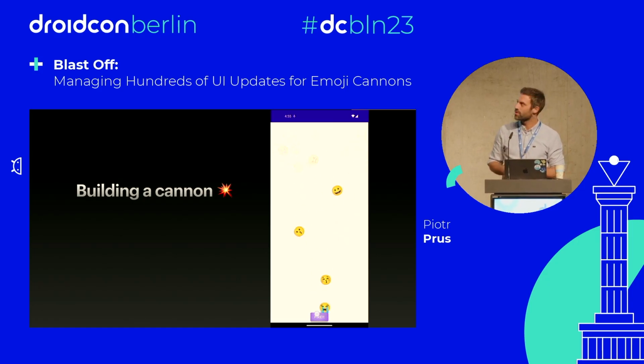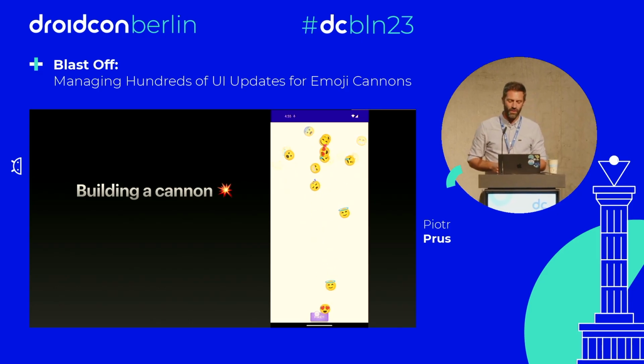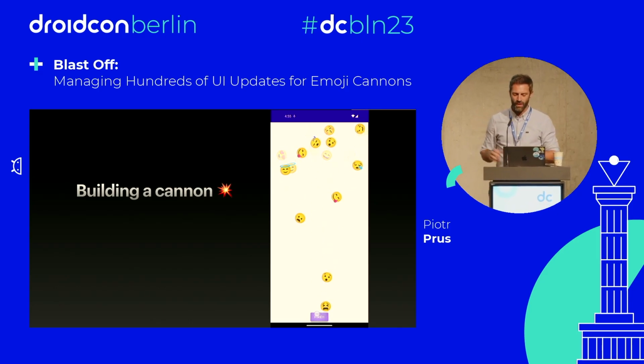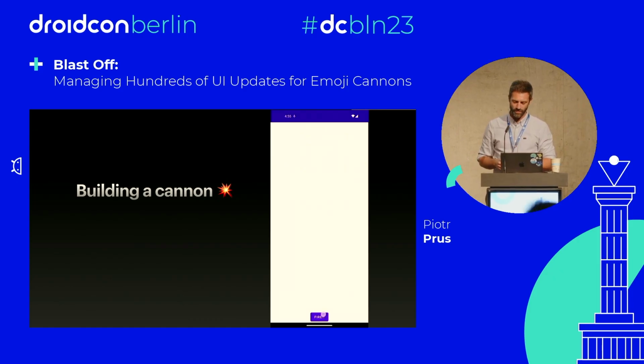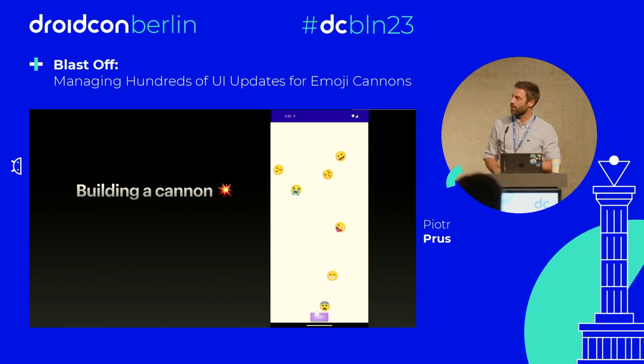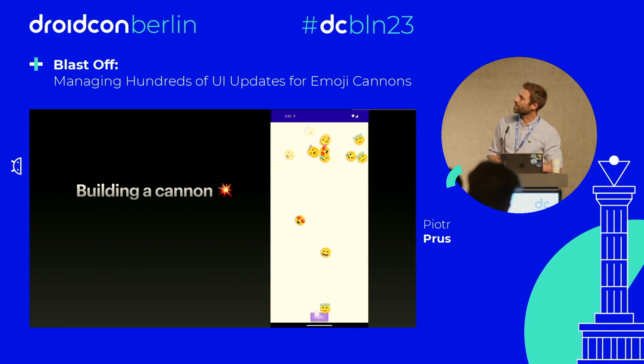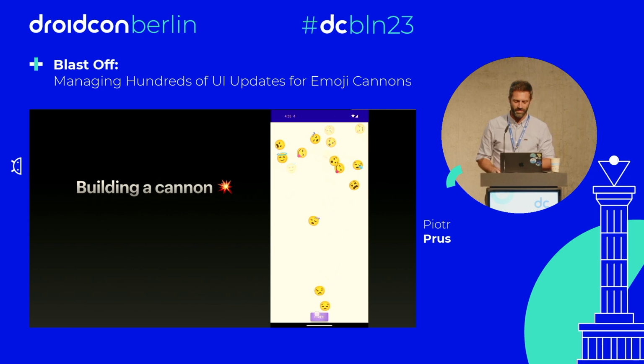So every time a user taps on the button, we are sending one of the emojis with random rotation and different emoji code. And it fades in and fades out after a few seconds. So let's try to build that and talk about some challenges.